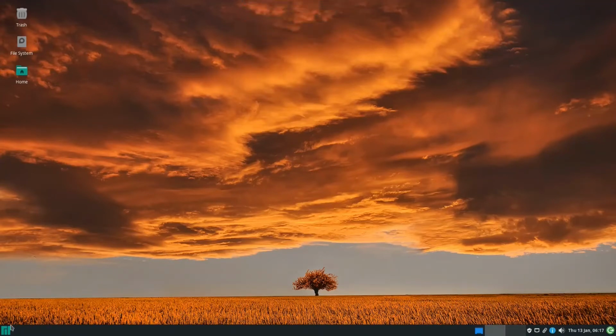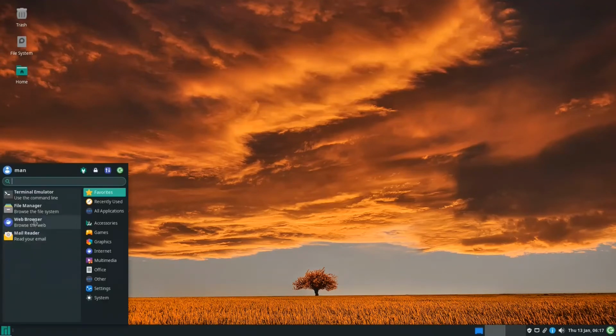The next thing we will do is, this is the XFCE panel, and this is the whisker menu. In the whisker menu, there is all the information. They are divided into games, graphics, internet, multimedia, office, etc. We can go over them quickly.